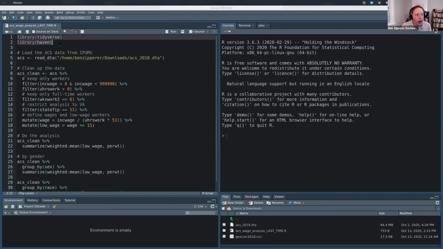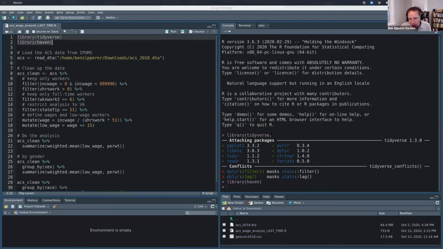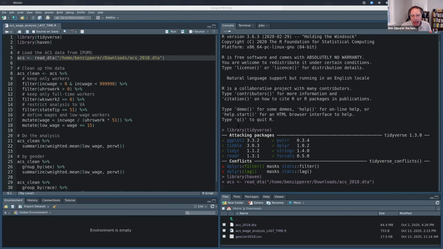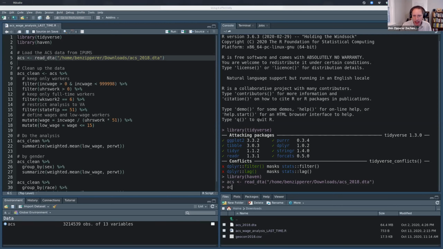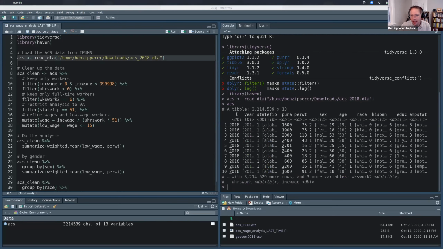So like before, we loaded a set of packages. We loaded the tidyverse package that gave us a lot of functions to manipulate data. We also loaded the Haven package that gave us a function particularly to load Stata data files. So I've saved these data files in my downloads directory, just like last time. So I'm going to load the ACS data, and it's going to think for a second, and then I can type ACS in the right-hand side, and I'll get the ACS data.